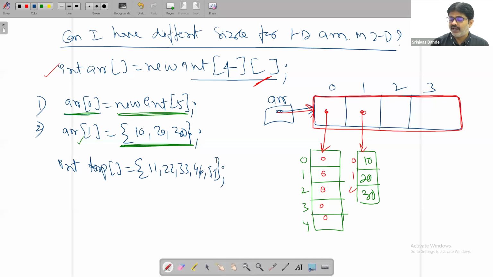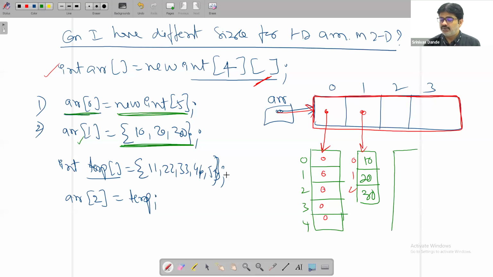So currently I have an array called temp. In this, one-dimensional address is there. Now what I am doing, arr of 2 equals temp. Can I do like this? Yes, you can also do that, guys. So in this, how many are there? Maybe take 4 only. 1, 1, 2, 2, 3, 3, and 4.